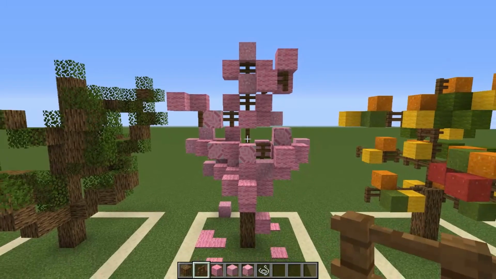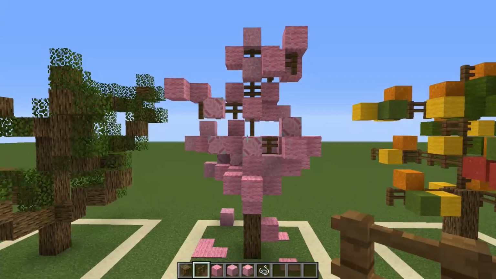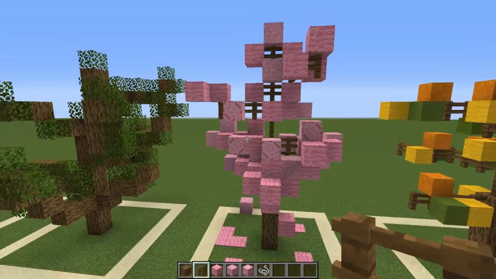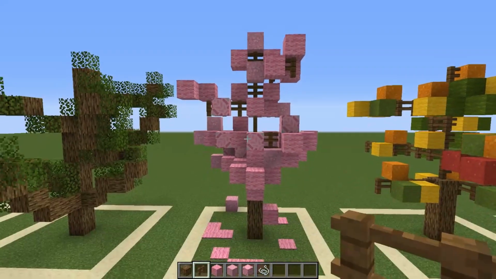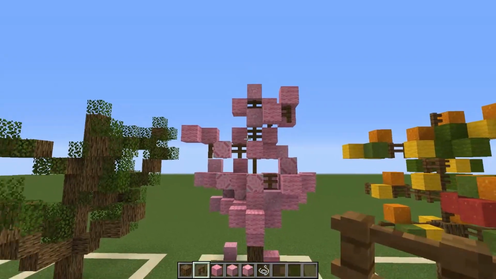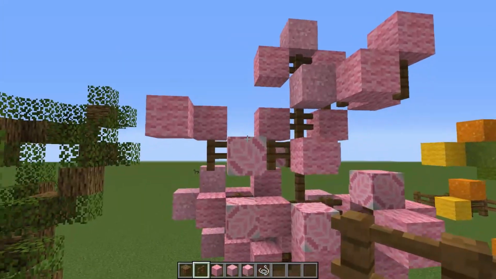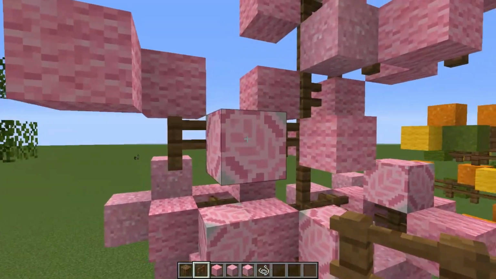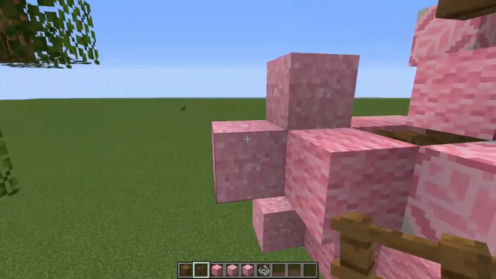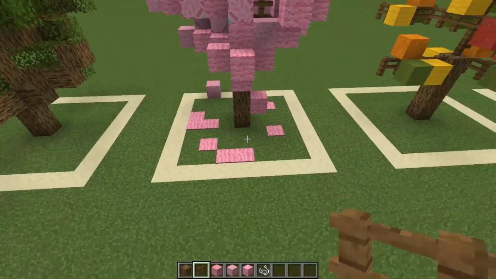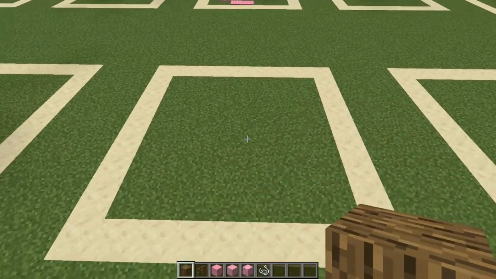So moving on to tree number 7, we have our cherry blossom. So I really like this tree, and maybe if you've got like a Japanese themed build or something like that, this would suit really well. So we're using quite a few different blocks for this as well. So we've got some pink wool, we're using some pink terracotta, and we're also using some pink powdered concrete as well. So let's move over to here and show you how to build it.